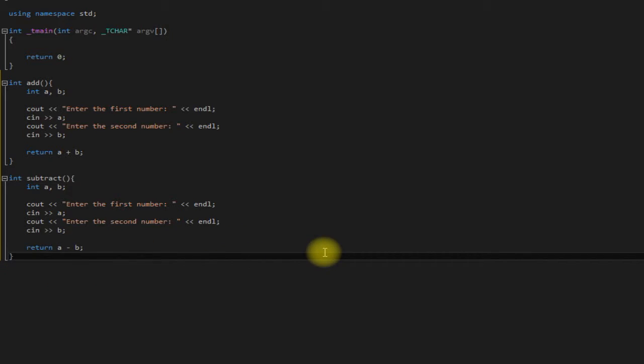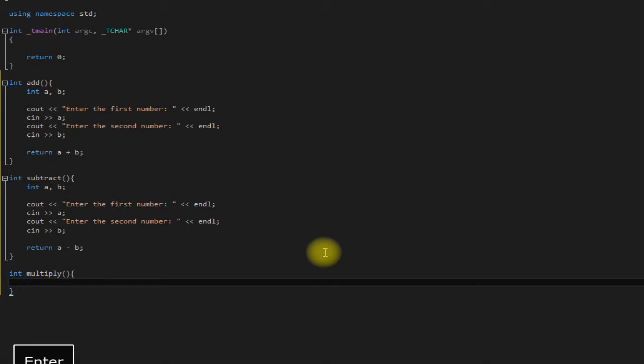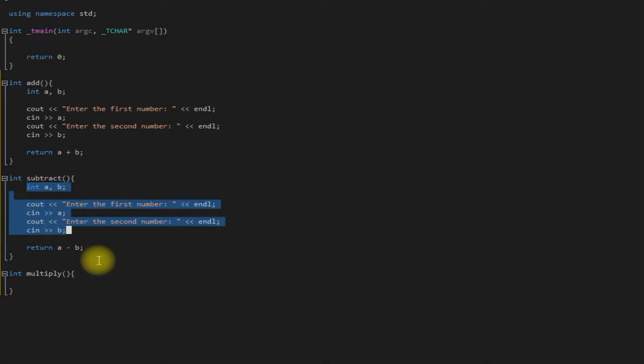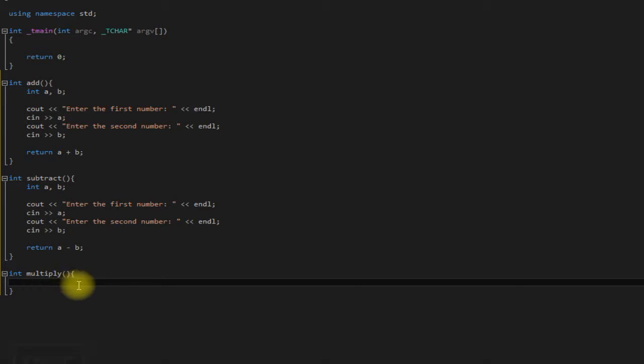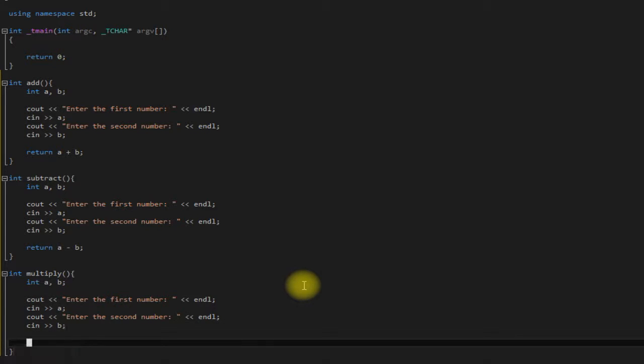And our third and final function is going to be the multiply. And once again we can just copy this here, move it down to there, and return a times b.